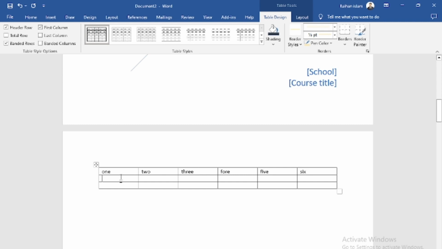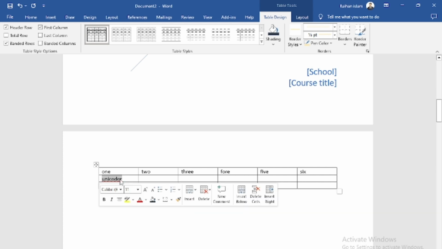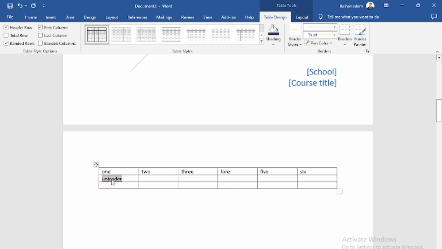I type here Unicoder. Look carefully. I'm going to teach you another interesting and amazing trick. You just copy it with Control C, select this box, and just press Control V to paste. It's very easy. I paste into all the boxes with just one click.